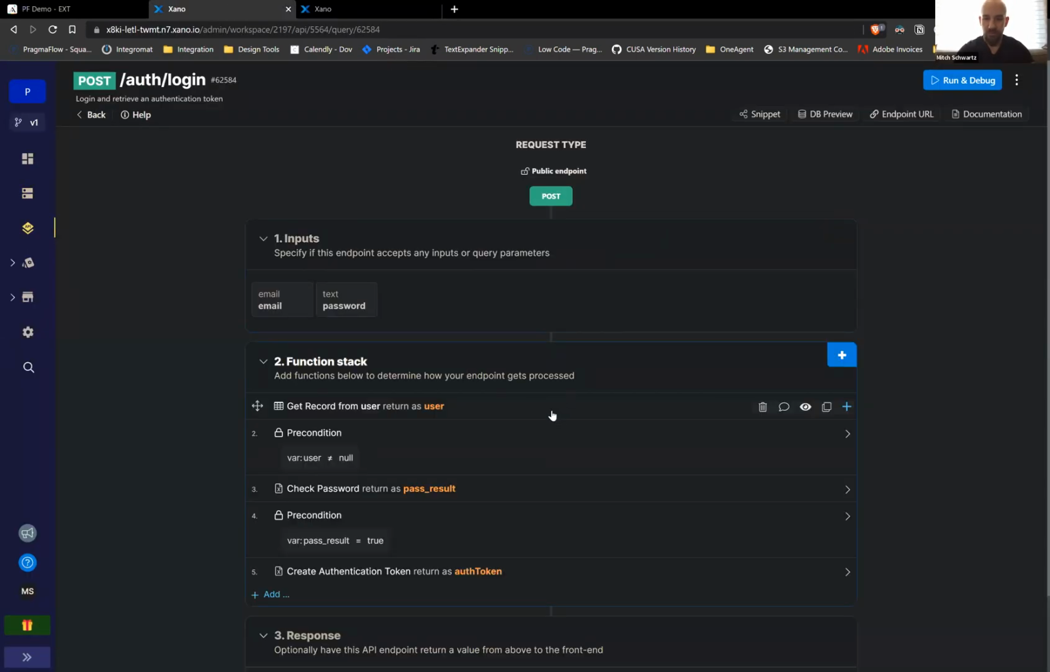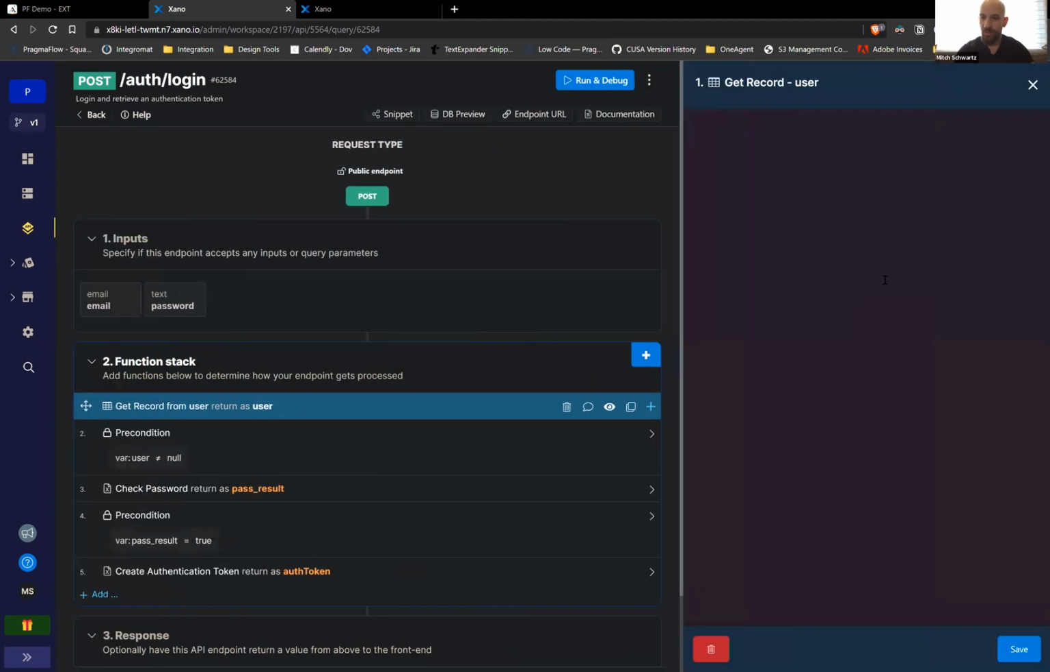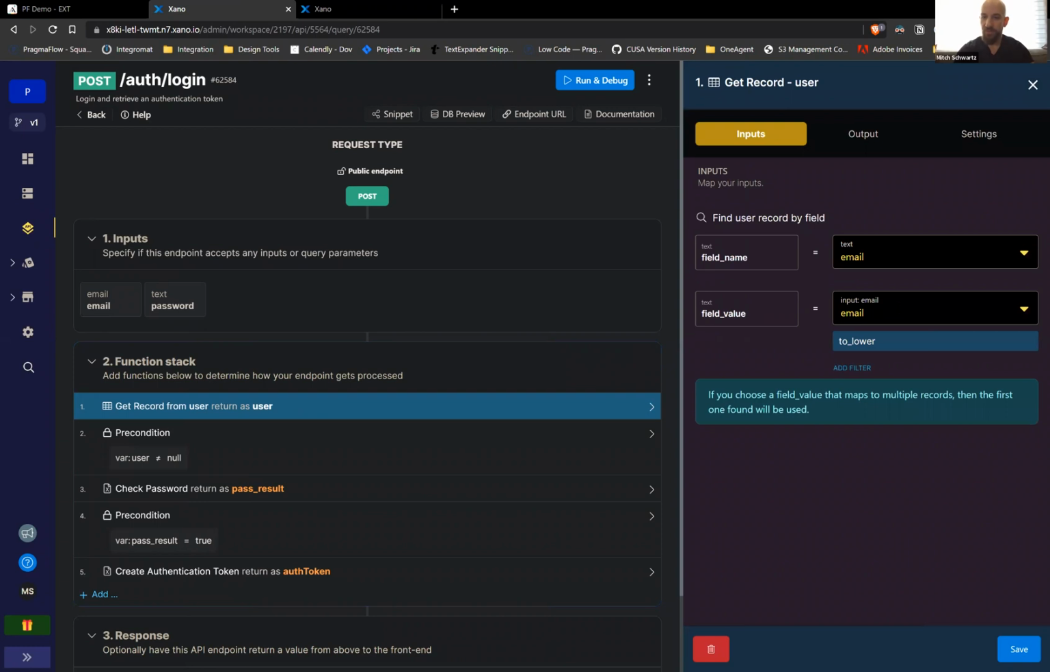So again, we're getting the user, taking the field value of email and putting it to lower. Oh yes, of course. The problem is that I've put this in lowercase, but it actually needs to be in uppercase. And we don't know which one it's going to have to be.